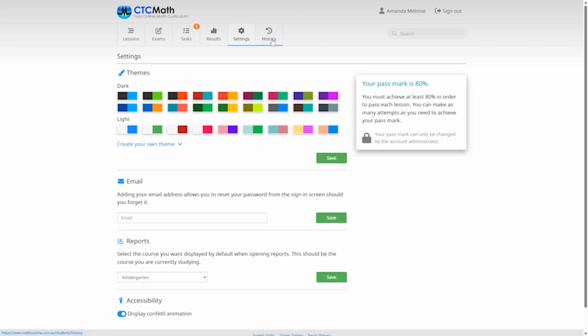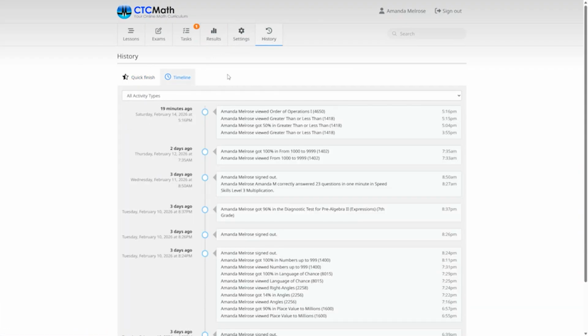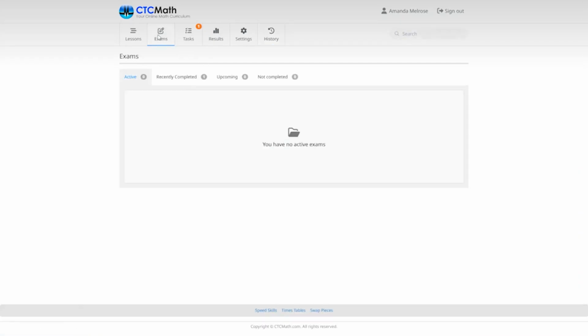There is also a history section here so students can pick back up where they left off or view their timeline of recent activity. And then over here is an exam section. This is something else that needs to be set up in the parent dashboard, and I'll show you how to do that in a minute.